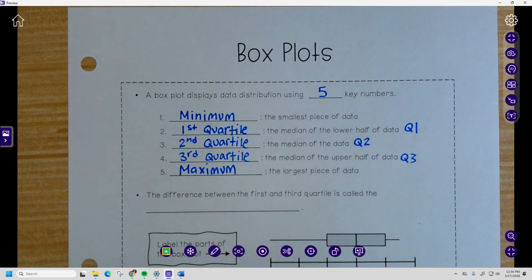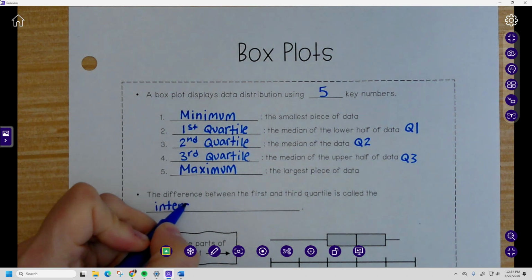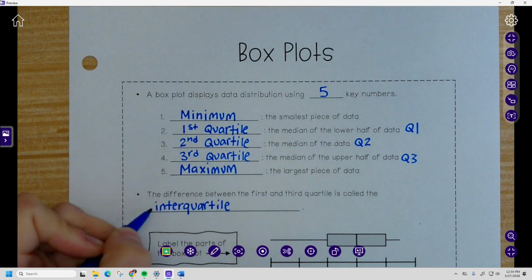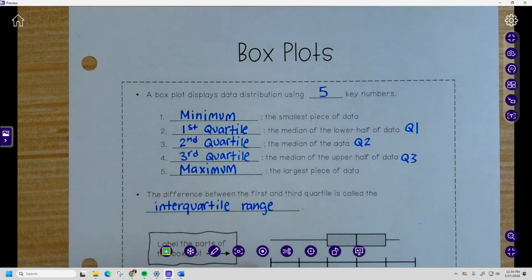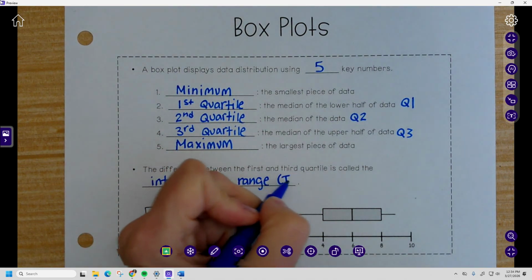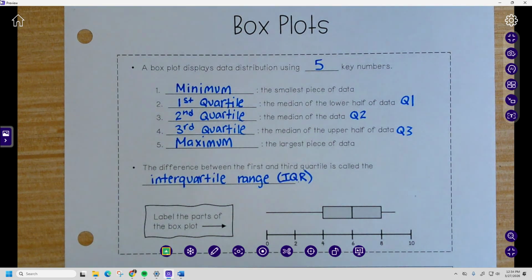And then, just like we talked about yesterday, the difference between the first and the third quartile is called the interquartile range, which you can always just shorten to IQR. But it would be good to write out the entire thing in your notes so you remember interquartile range, or IQR. So that's Q3 minus Q1.